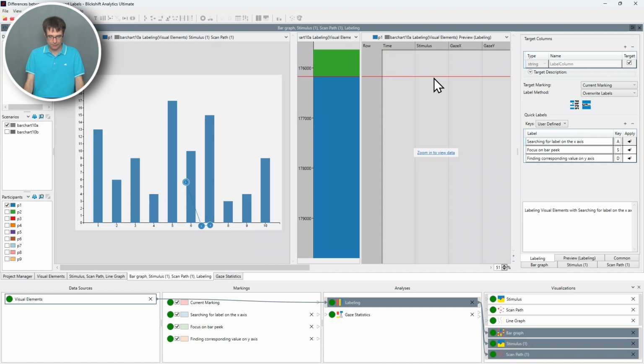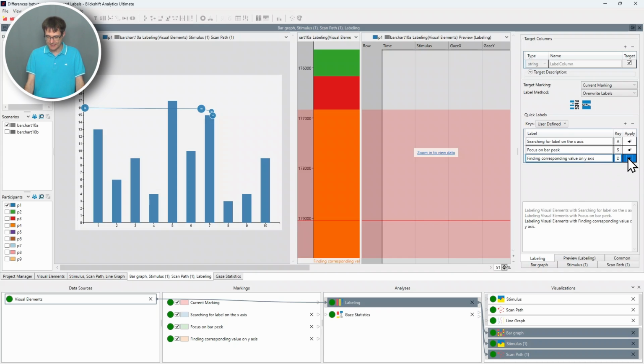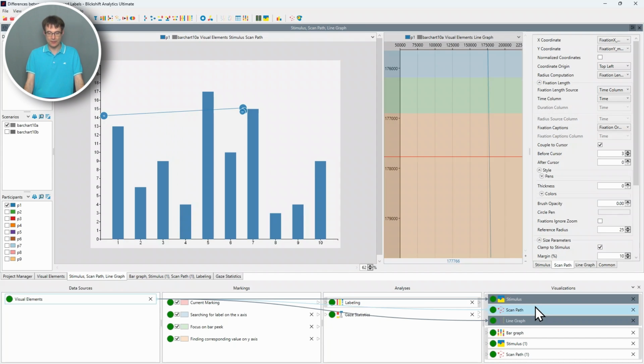So let's continue. I continue here until there and I say this is focus on bar peak, and the rest is now like in the marking case finding corresponding value on the y-axis. So the result looks very similar. Here are the labels, here are the markings.